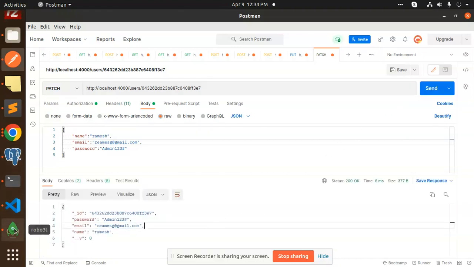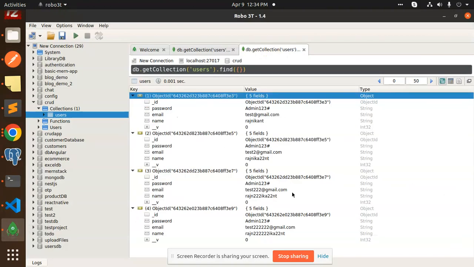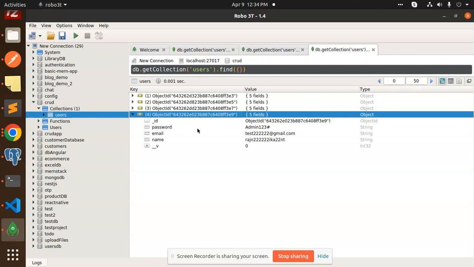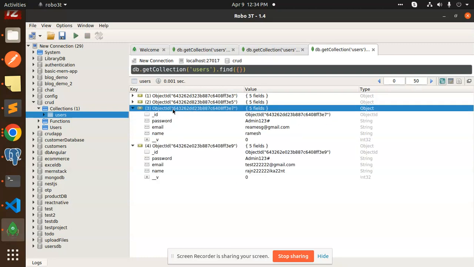Okay, so let's go and check the database, this ID. Let's try to make the GET request and check whether this data is updated or not. So here you can see that this is updated, and in the DB here we have this user, third one, I guess third one. Yeah, fourth one. Let's check this one. Fourth one is still there. This one, okay, this one Ramesh, third one. Okay, so this has updated the data, right?